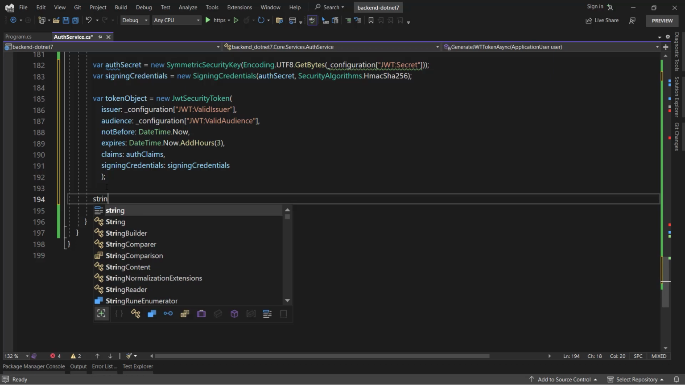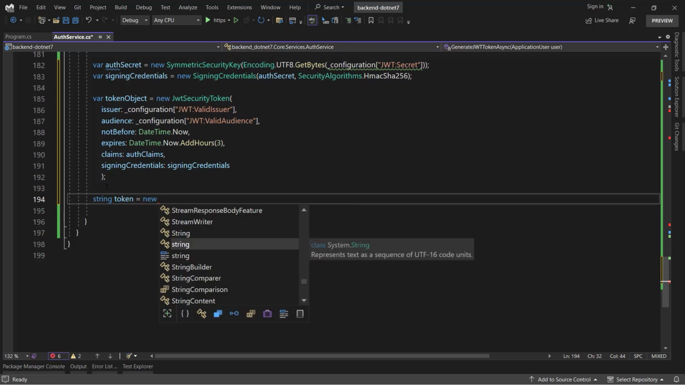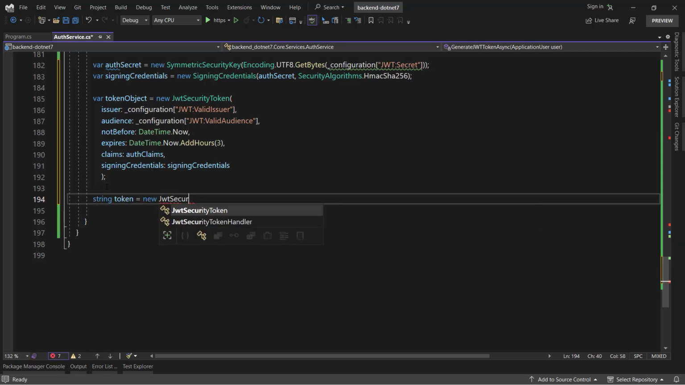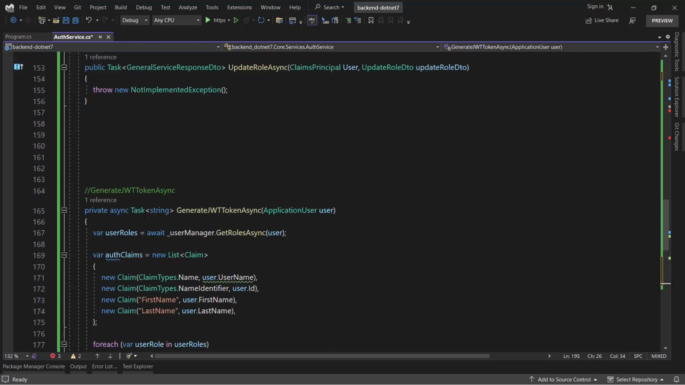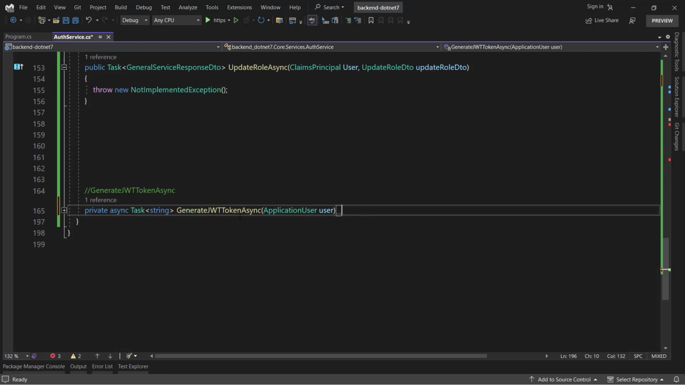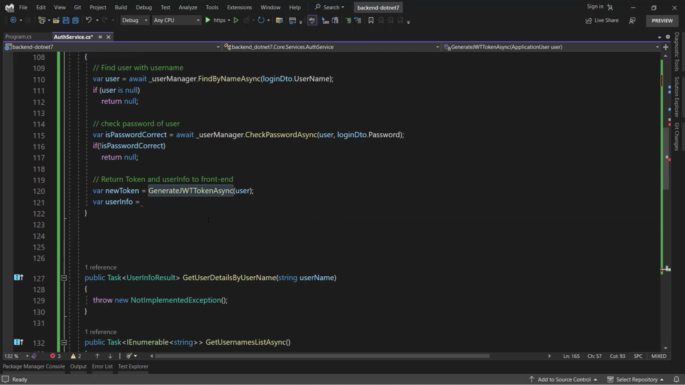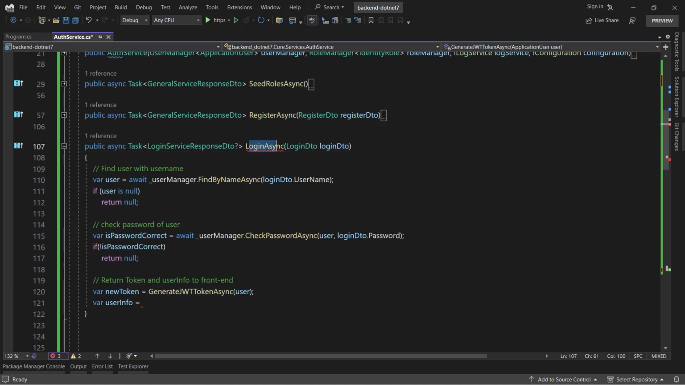After that, we can get the string of the token from it. So let's create a token: JwtSecurityTokenHandler.WriteToken of this token object, and we can simply return this token. This is it. So it seems that we created our GenerateJwtTokenAsync. Let's minimize it. That's good. Now it must work. Let's go back to our LoginAsync.